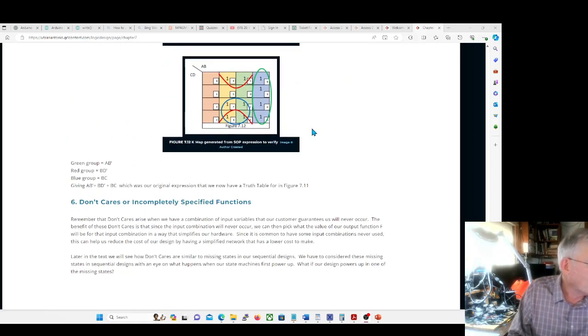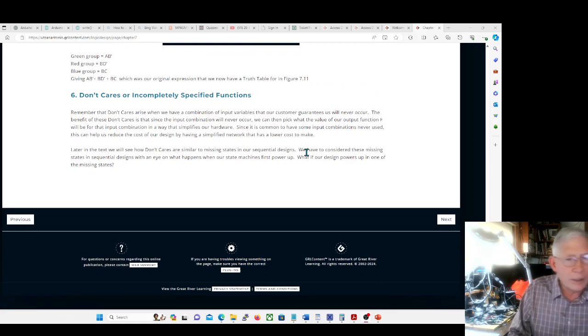All right, and then again, when we have an incompletely specified function, then we have these don't care terms that we can choose to take as a 0 or 1, depending on what makes our resultant things simpler. So that pretty well covers chapter 7, and I did want to get that in.